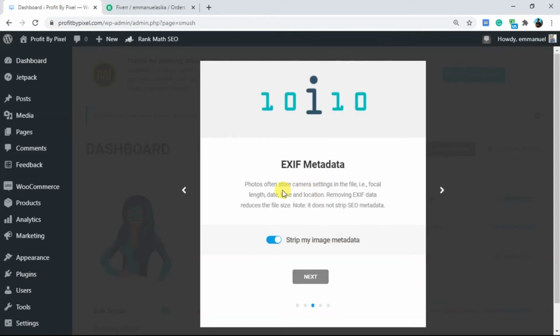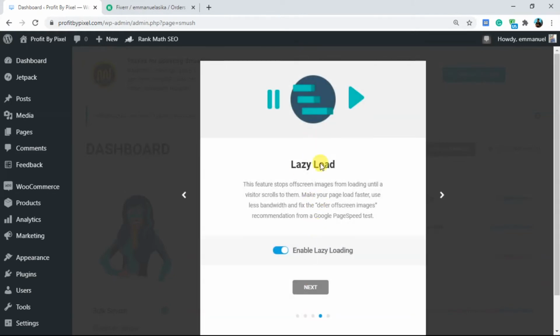Then also, images can store some kind of metadata, and this metadata always increases the size and makes the image unoptimized. So you can strip the image metadata. This is another feature, and this is completely free. You just click on next, and we also have lazy load.